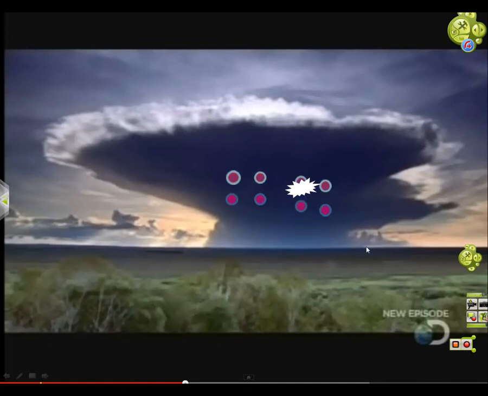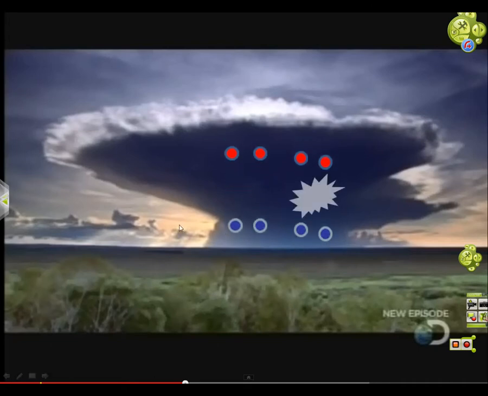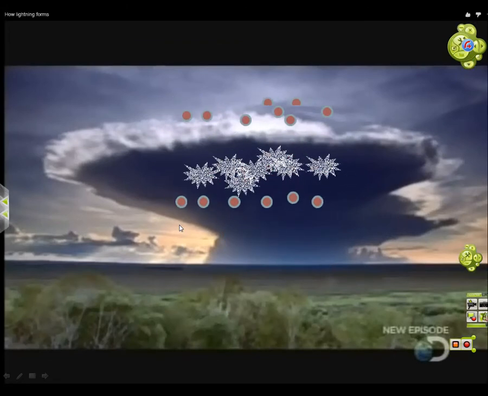Okay, when they hit the middle, what happens? When they hit the middle, they create lightning. They create a big explosion, which is lightning. Kaboom! Okay, what's going on here?